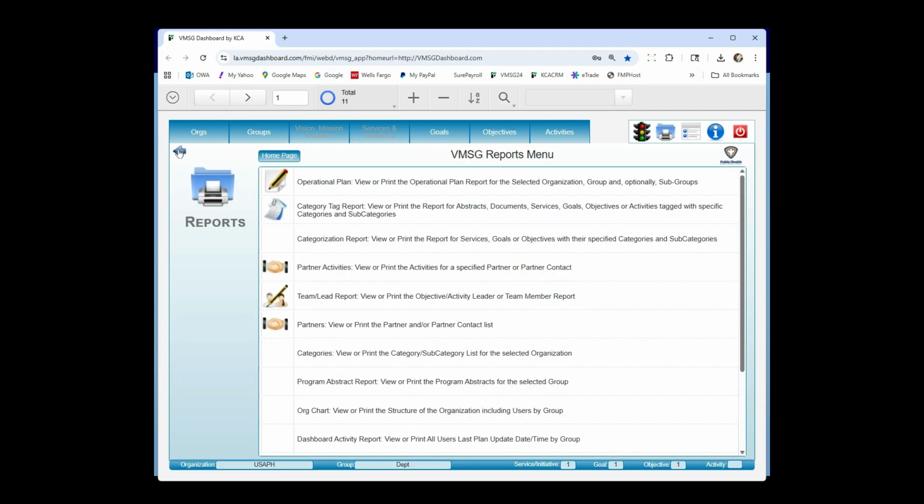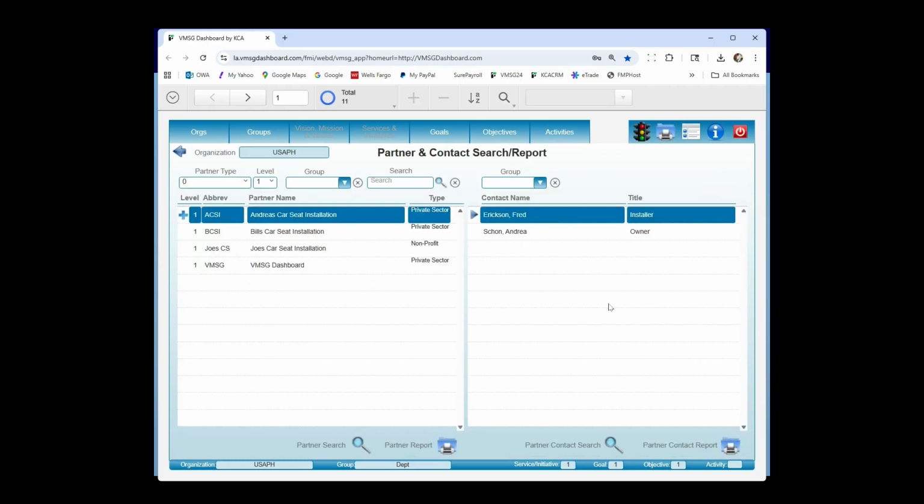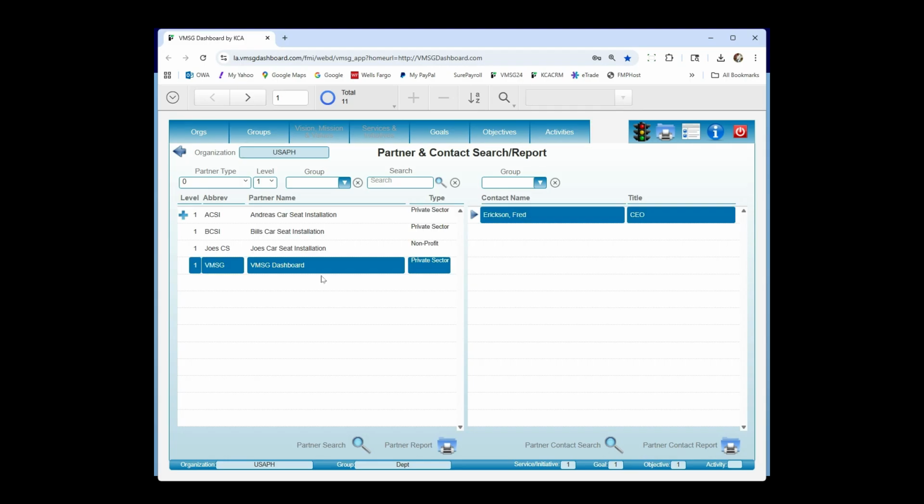The next report, and the last one we'll talk about today, is the partner activities report. Now, if you recall, every activity we can assign internal folks as well as an external partner. So I'm going to go here and I'm going to say, where is VMSG dashboard, and particularly where is Fred Erickson at VMSG dashboard assigned as a partner?